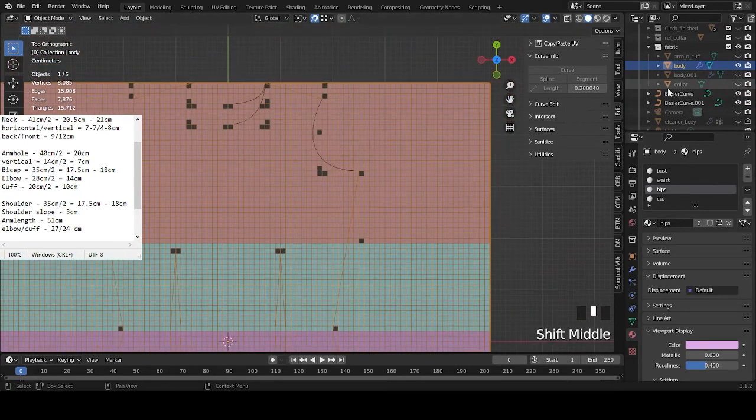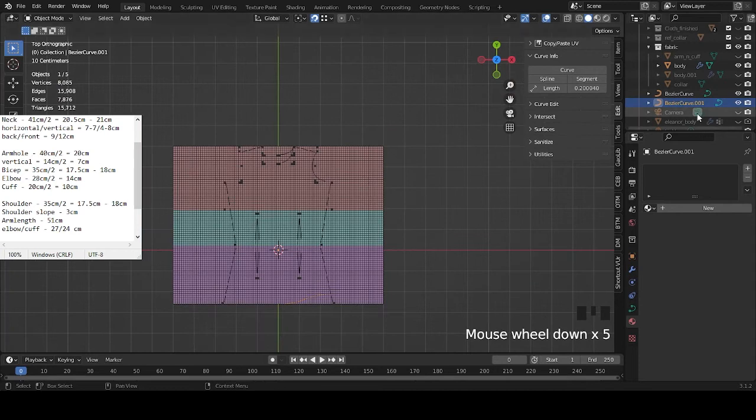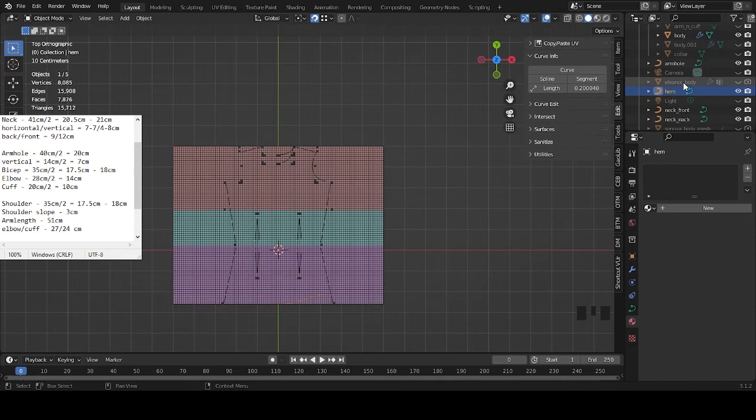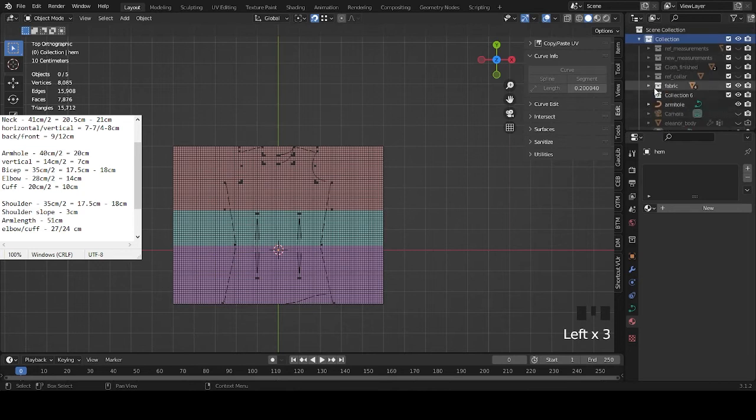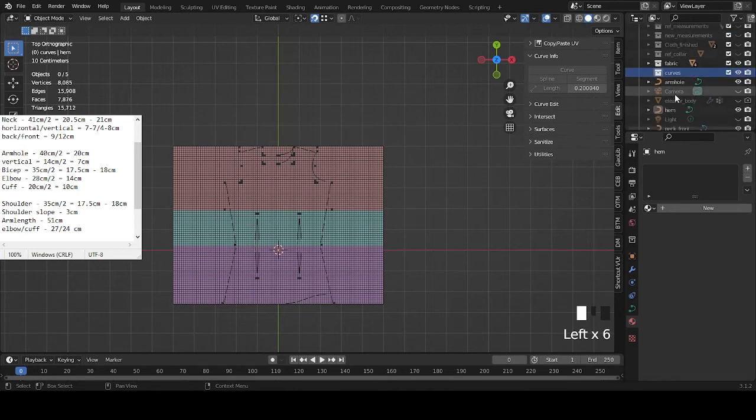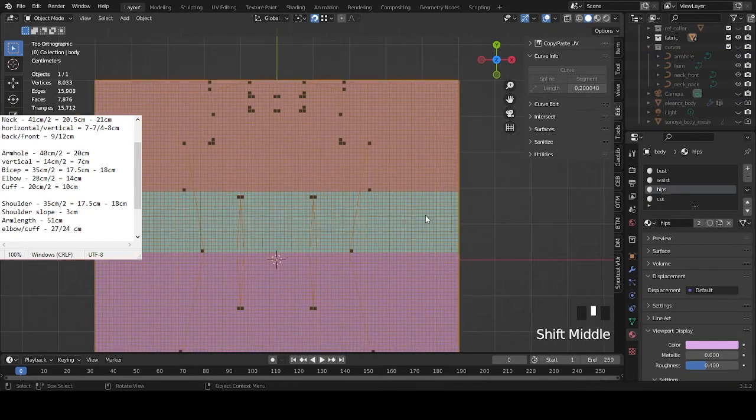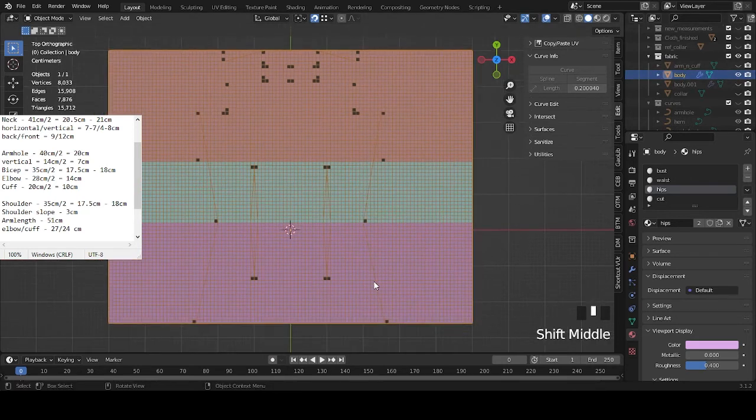Okay. I think it's great if we can rename it first. Armhole. This one is hem. Let's make another collection. It's called curves. Okay, let's hide it for now, and we're just gonna cut them. Now we've cut them.